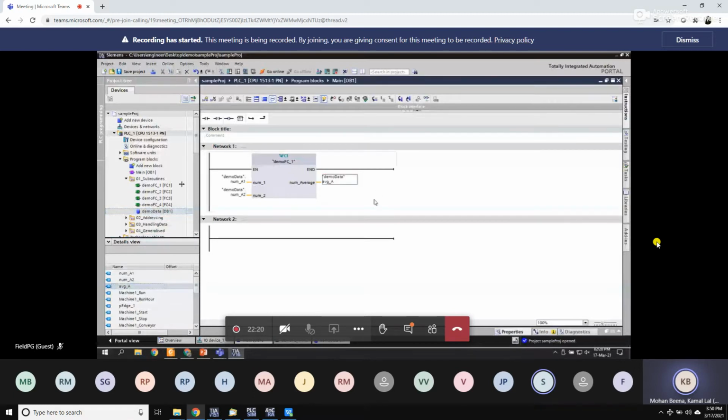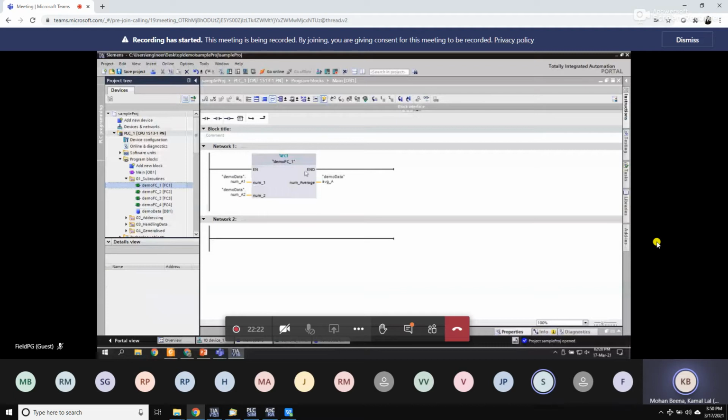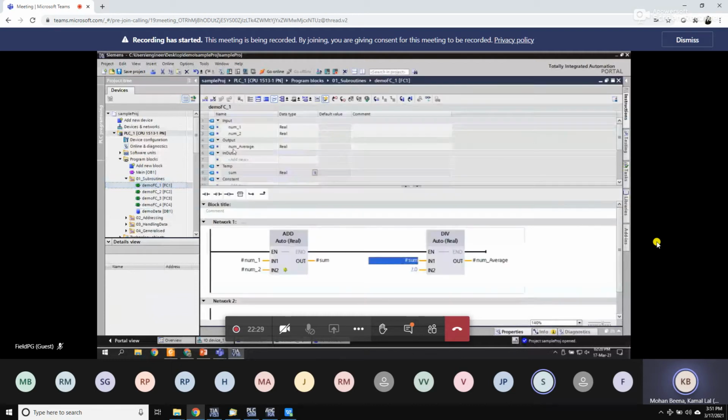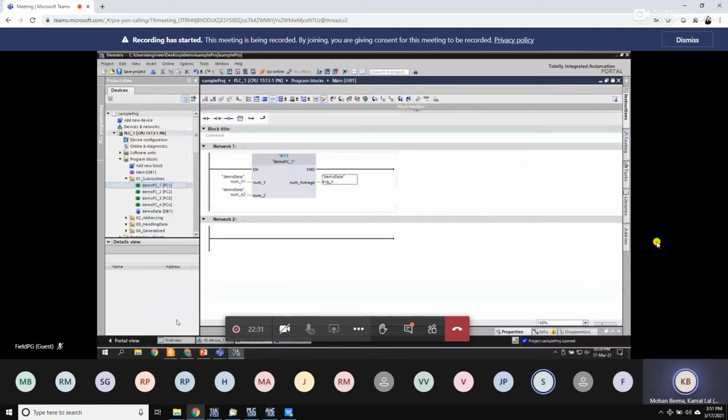So a small program: I'm using an FC, doing some small average calculation by utilizing a temporary variable internally. Let me try to download this. I don't have a real controller here with me, so I'll use PLCSIM Advanced for the simulation. I'll start a PLC, maybe PLC A. Start.